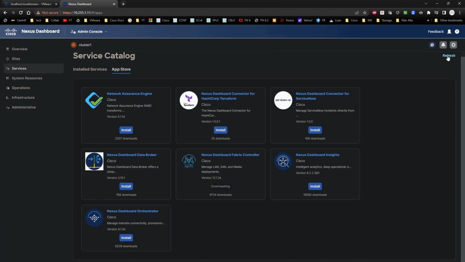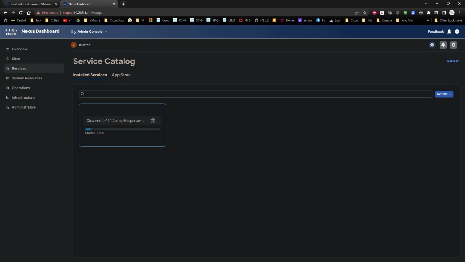So I'm going to click on refresh. It says downloading. If we go to installed services, we can see that it's downloading. So I'm going to go ahead and just mute.